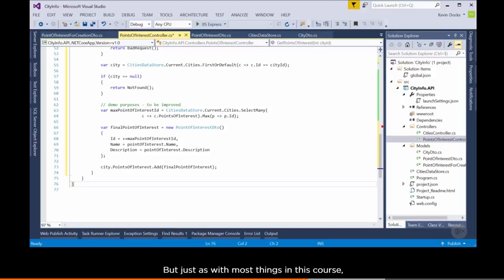But just as with most things in this course, we start somewhere and we keep on improving on what we learned throughout the course. So later on, we'll be able to work with auto-generated IDs and we will switch out this manual mapping to another component. But for now, this will do.